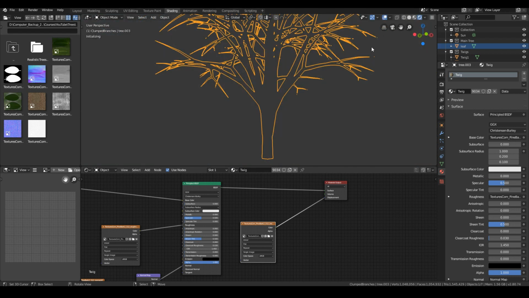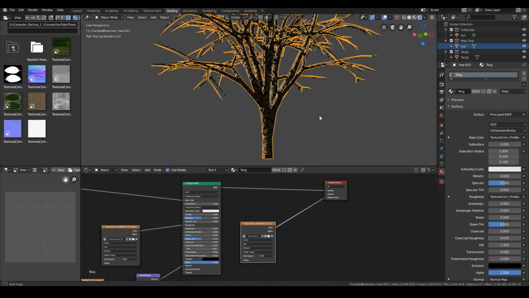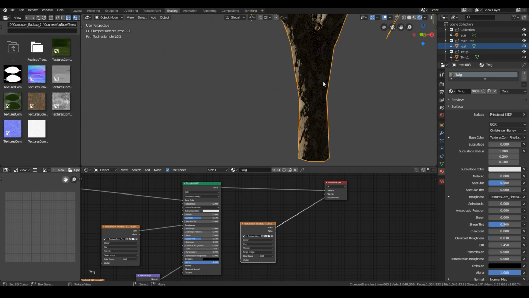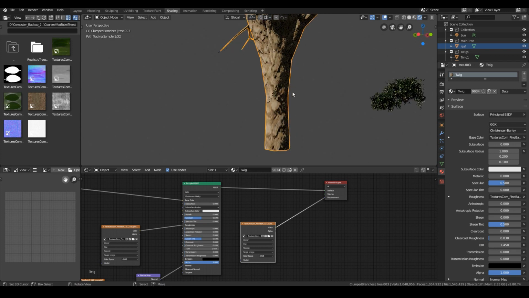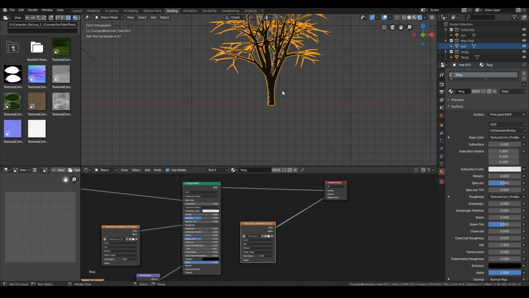So if I look at that rendered, it looks about right. Okay, so the final thing I need to do is fix up the UV mapping for this one.